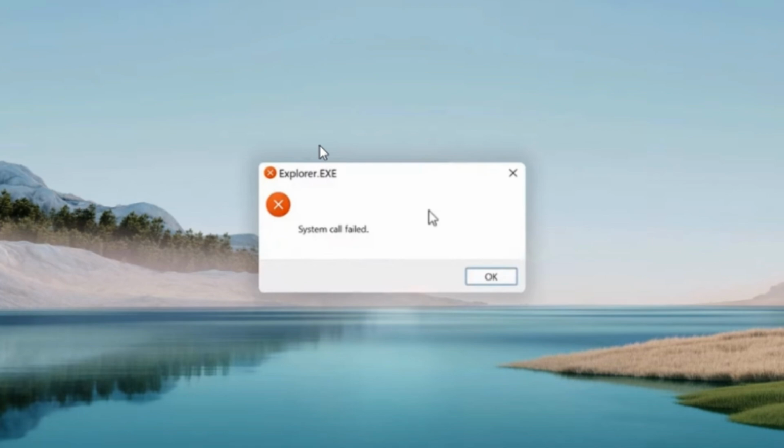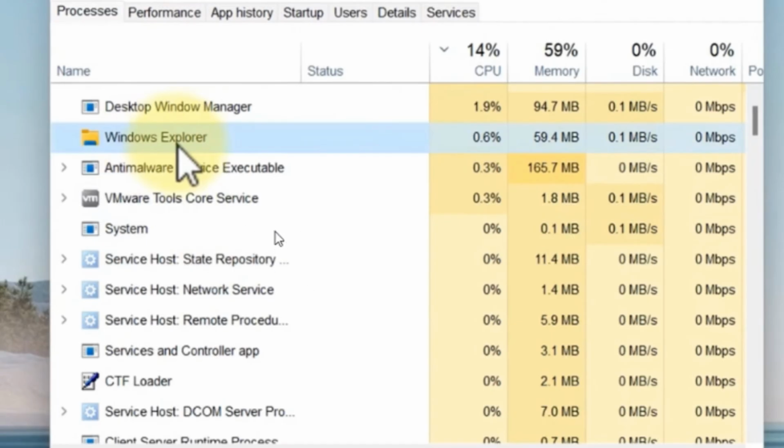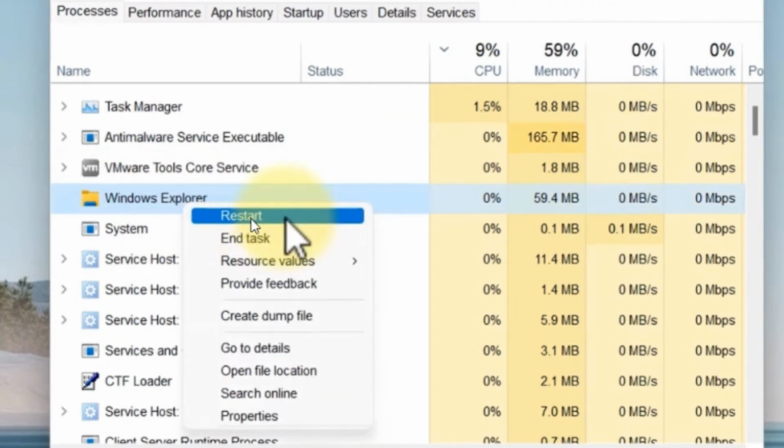Let's get started. Now just close this, open Task Manager, and here you will find Windows Explorer. Right click on it and click on restart. You can also click on end task and reopen the Windows Explorer by yourself. After you restart Windows Explorer, just restart your PC again and hopefully your problem fixes.